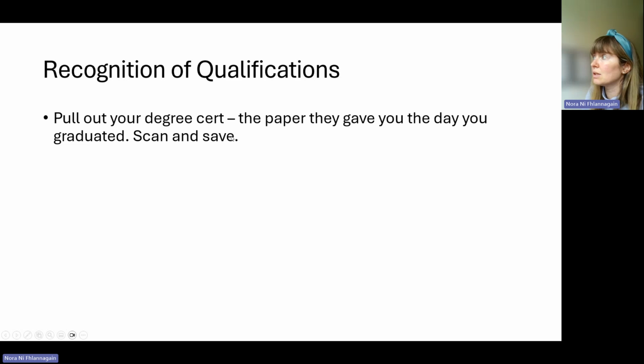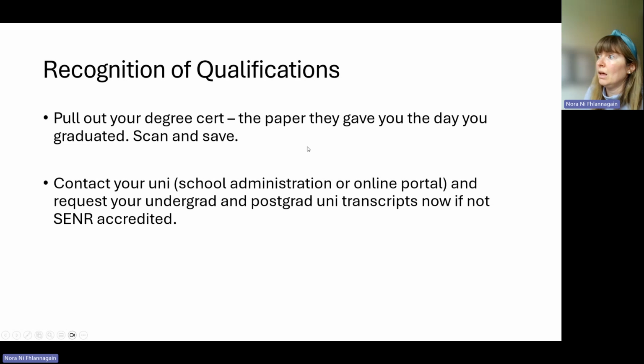Just be taking away these small things. Pull out your degree certs, the paper that they gave you the day you graduated, scan them and save them on your computer in a folder. Contact your university. So you're looking for your university transcripts, and that would be each module that you did and the grade that you got across the 4 years of your undergrad and the year of your master's. So you contact the school administration, or sometimes there's online portals depending on where you studied, and you request your undergrad and postgrad university transcripts.